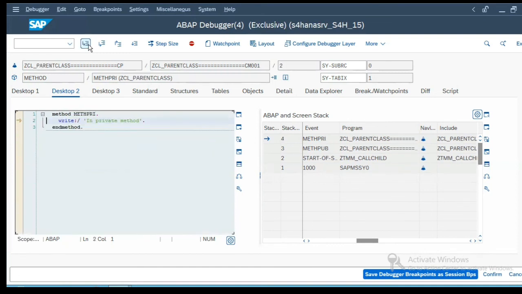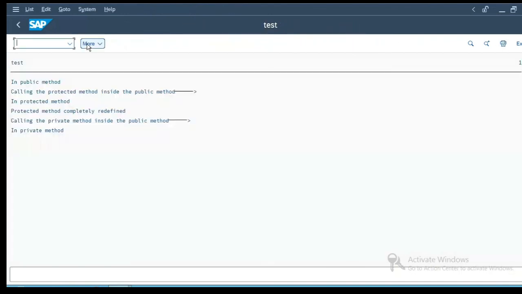Now it will call the private method. Now the private method is not redefined, and it cannot be redefined because it will be in the parent class only. So it will print the private method inside private method and come out of it. So if you see, first the public method was called. Now within that, again the super method was called. So inside the protected method came in, and then because this is redefined, after the super method, the protected method completely redefined statement is printed, and then the private method code is printed.